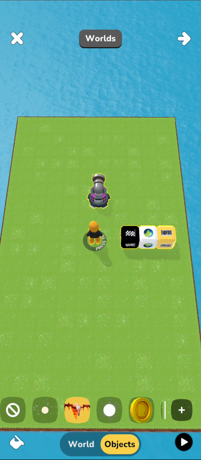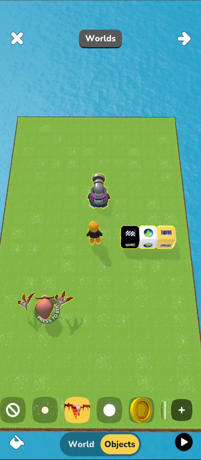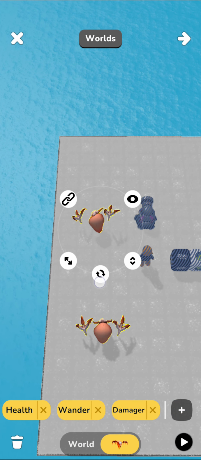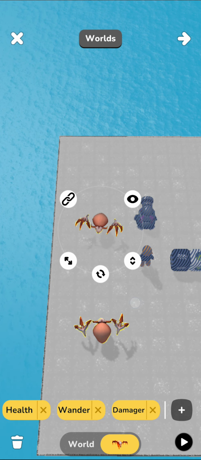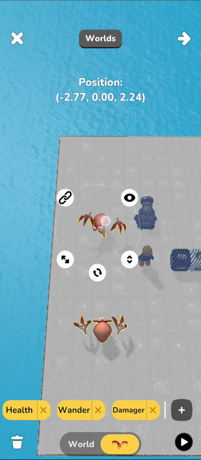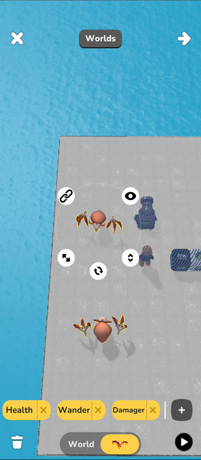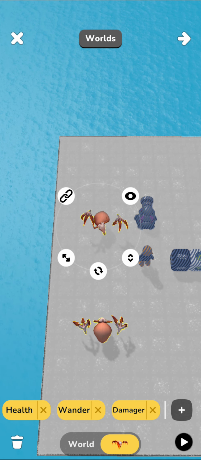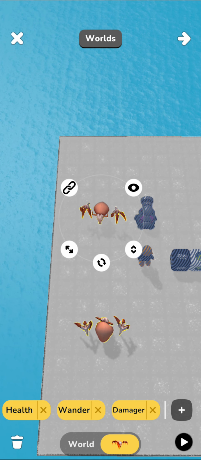In addition to that, we also have this new feature. So let me just place these two NPCs into the world, right? I'm going to rotate this around here, and I'm going to drag it around. And when I drag it around, you now can see the position of that object, right? So if you want to know the position of an object, you simply press down on it, and you can see its position, and you'll also see it update as you move it around in the world.